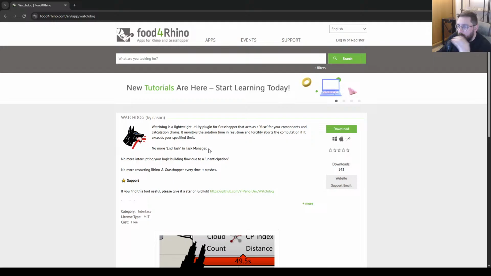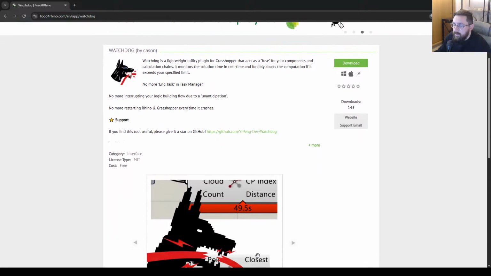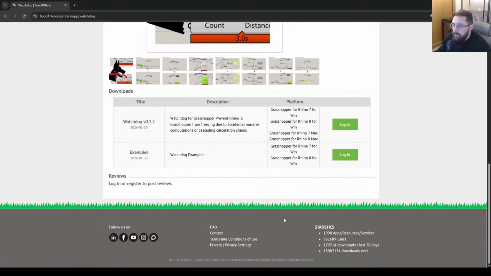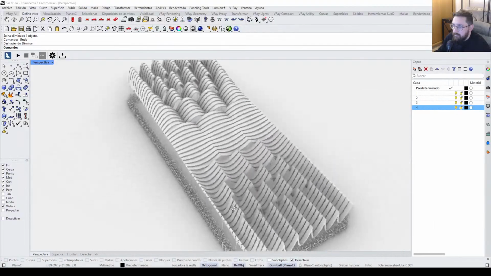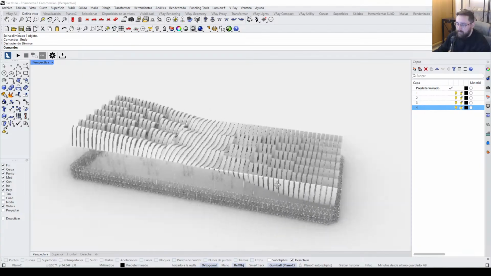Watchdog is a lightweight utility plugin for Grasshopper that acts as a fuse for your computer and calculation. Oh, yeah. So it basically cuts it off when it's about to explode, I guess. I need it. I'm going to install it. I'm guessing it's that, right?